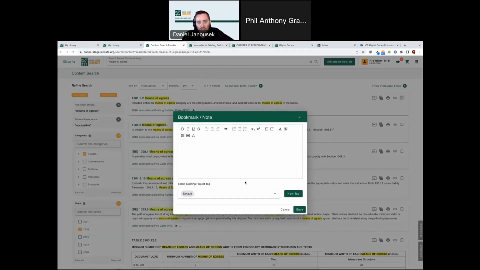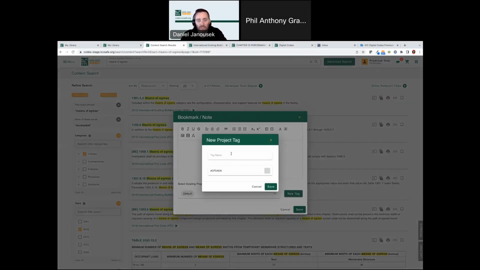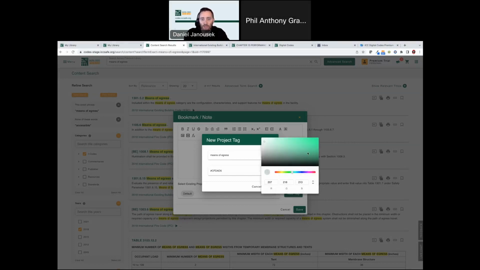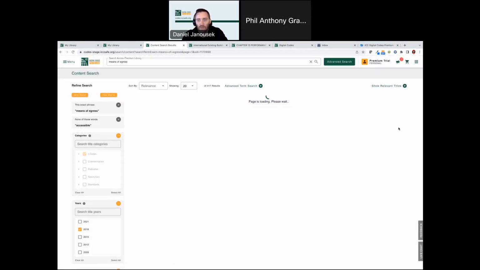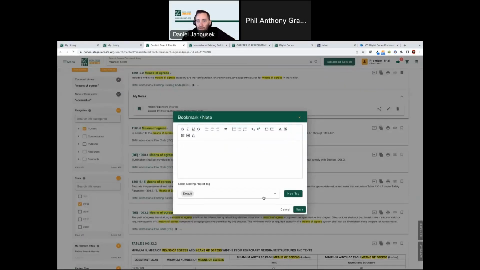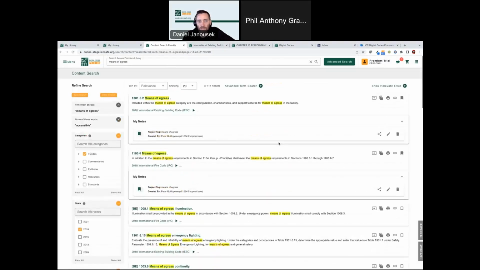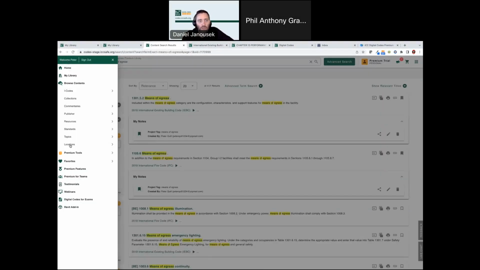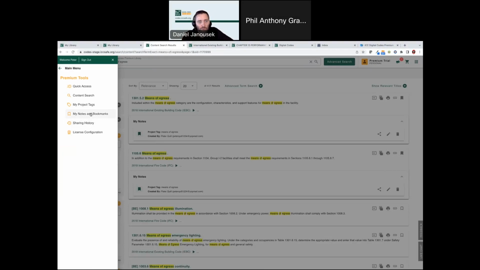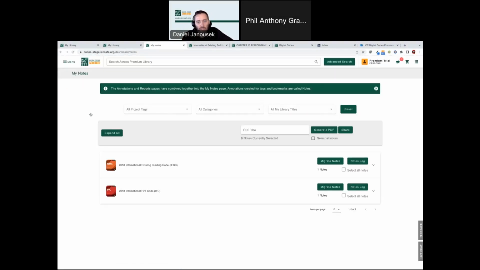So if I want to start classifying a multitude of these, I can actually define a tag for means of egress. I can select the appropriate color to keep myself organized. And I can go right down the line and actually start flagging multiple results here with my means of egress value. And it becomes an efficient way not only to keep results across multiple titles organized, but if I take advantage of another premium tool, which is my notes and bookmarks page, I can actually generate a PDF title of all of my notes of a specific value and export that to a PDF.